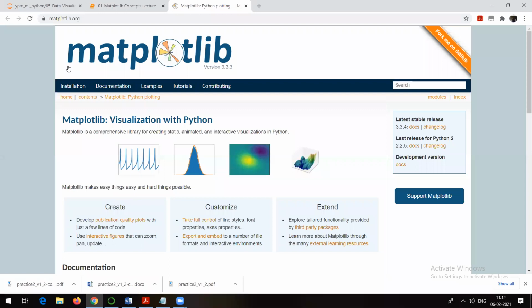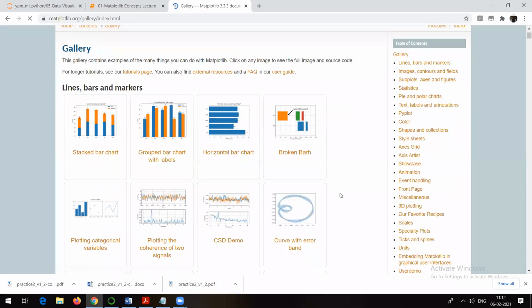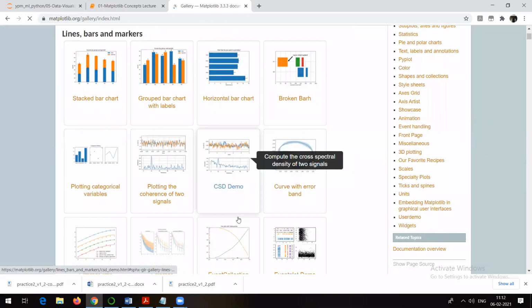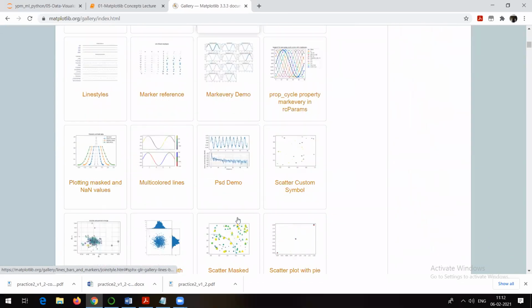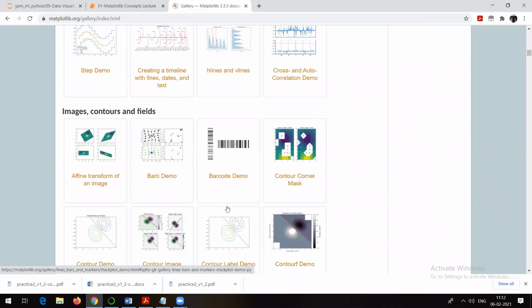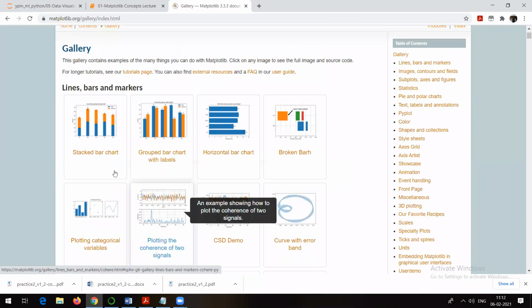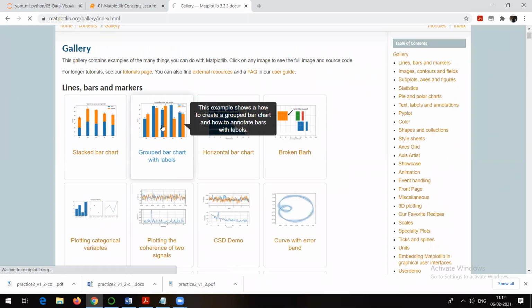Everything is here. Just go here and click on examples. Here you will be able to see almost all the graphs. Suppose I want to plot any one of these. You can even see animations. You can plot animations with the help of Matplotlib, and no need to remember anything, because the code is also visible here. For example, if I want to plot something like this one, just click on this.